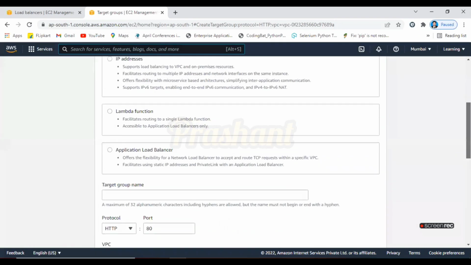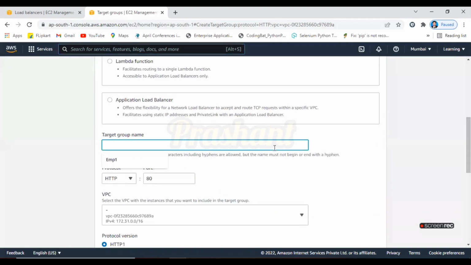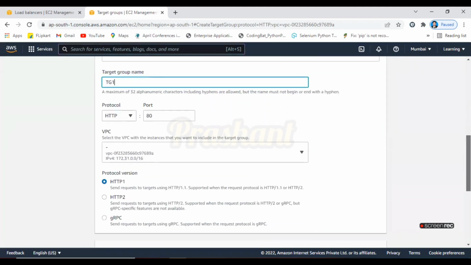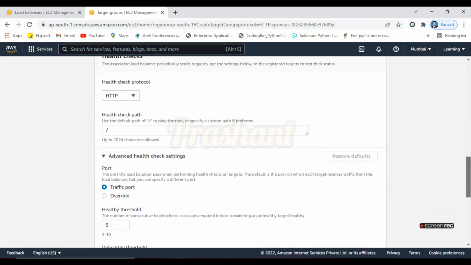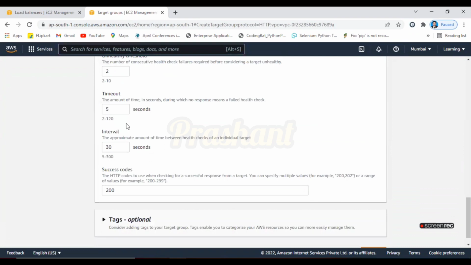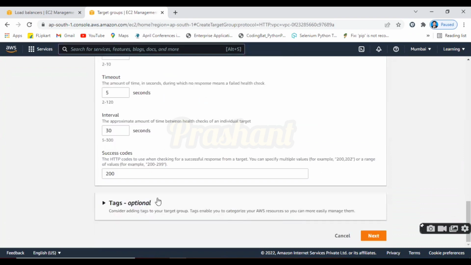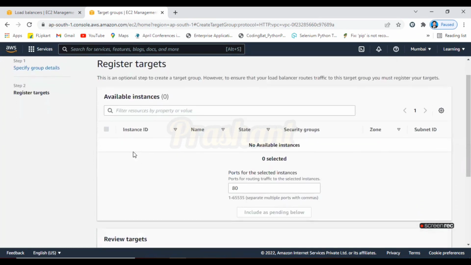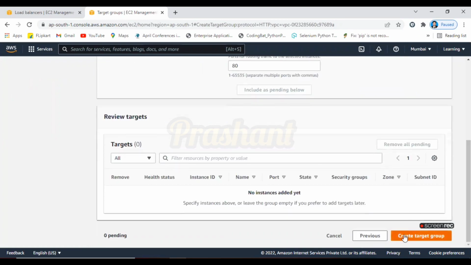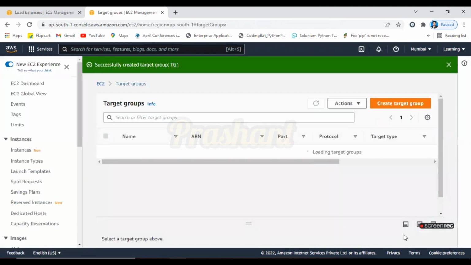We will select instance. I am giving the name target group 1. The port number is 80. The VPC is the default. Then there is the health check; in the advanced health check you may change the seconds. If you want to give a tag, you can give the tag and click on next. From here we would select the EC2 instances, but as we have not created them, don't select any and just click on create target group. We have created the target group.